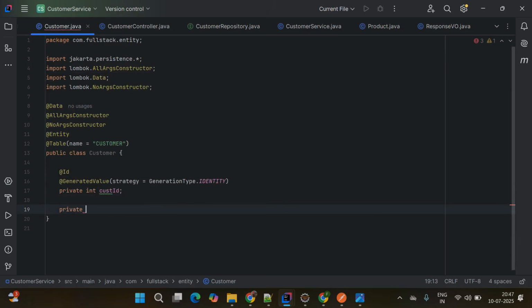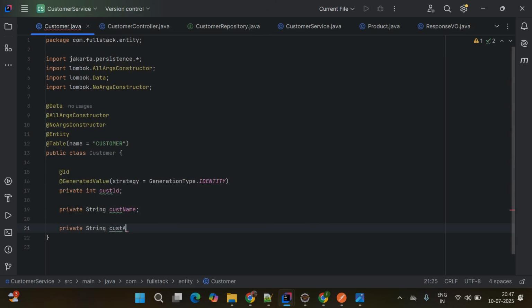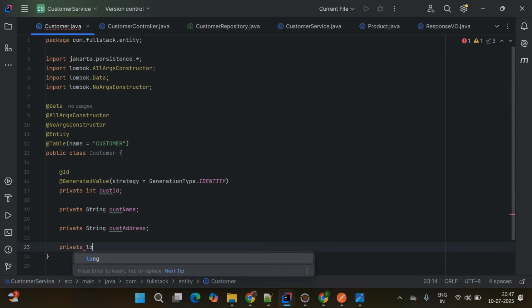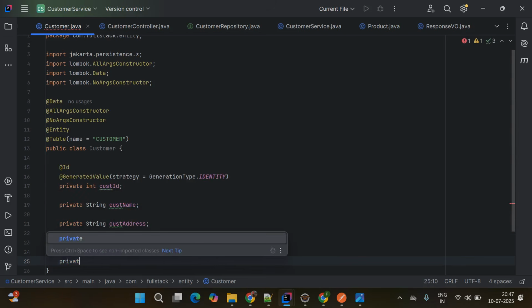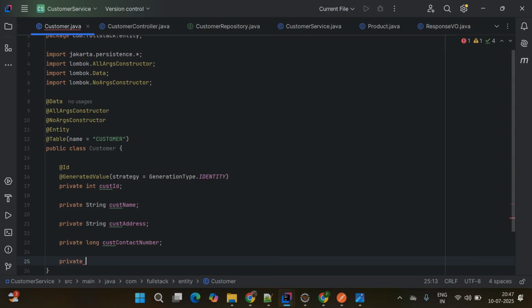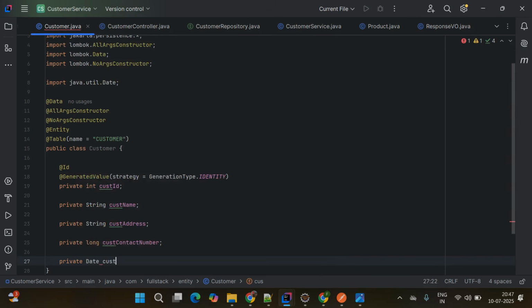Next private String, we are giving customerName. Private String, we are giving customerAddress. And again, if you want, private long customerContactNumber, you can give the contact number as well. One more, I'm using private. If you want customerDOB, you can simply add the date as well. Okay, this date I'm giving customerDOB.